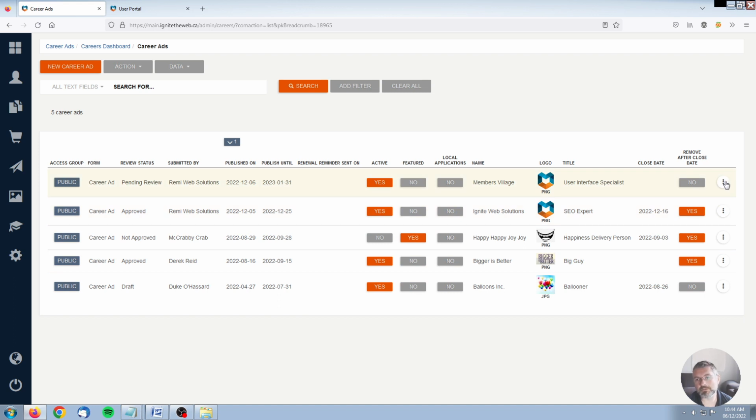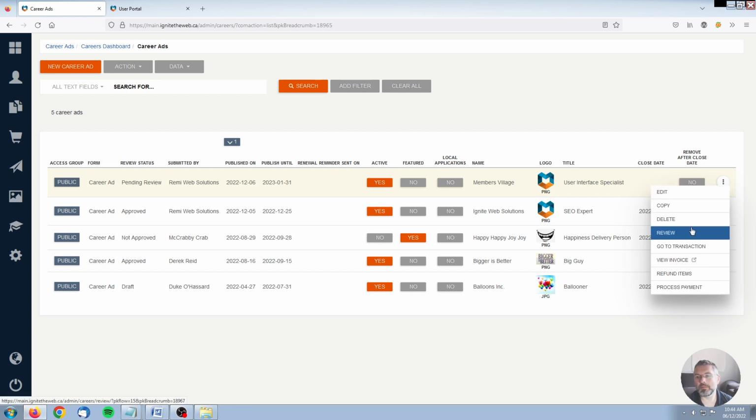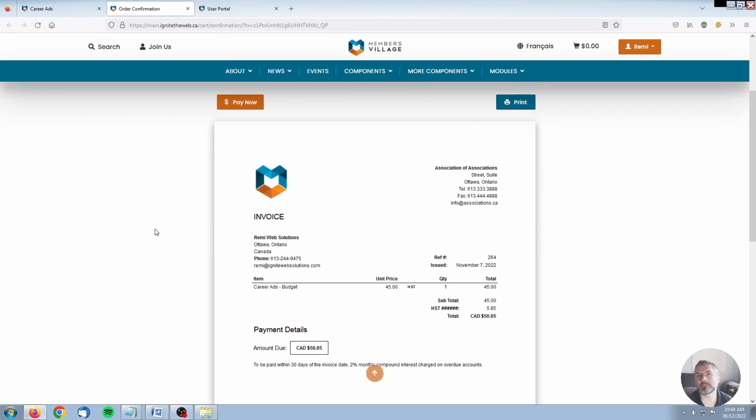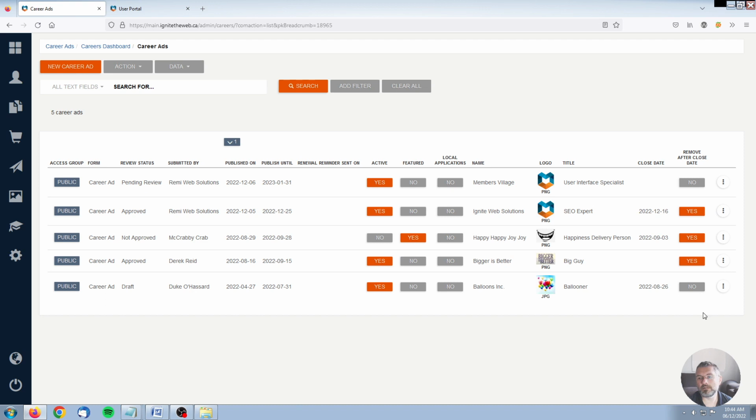Now, the screen which will allow us to modify any of these data is exactly the same, but the additional features in here that I want to show you are the ability to click on the kebab and, for example, view the invoice of this transaction. So as an administrator, I can quickly come in here and I can see the actual invoice that was generated associated to this career ad. And I can see all of those details, and I can see here that this in fact has not been paid yet.